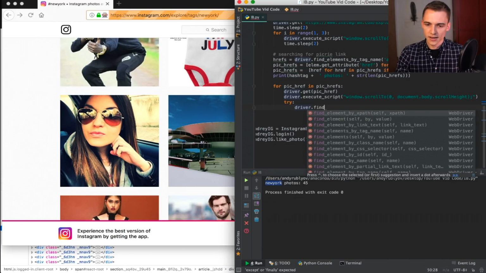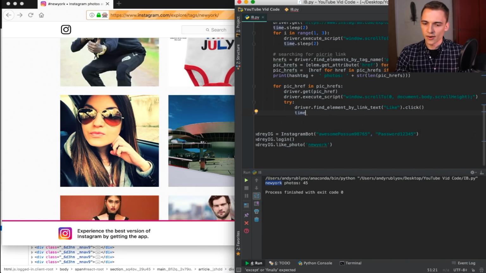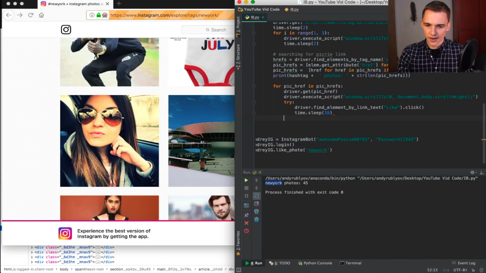So we're going to say driver.find element by link text, and the link text will be our good old Like button, and it will be capitalized, and we're going to say that it should go ahead and click on the Like button. So once our program clicks on the Like button, we will need to give it some time to sleep and think things over, basically think over its decisions in life and why it's liking each Instagram photo on the page.